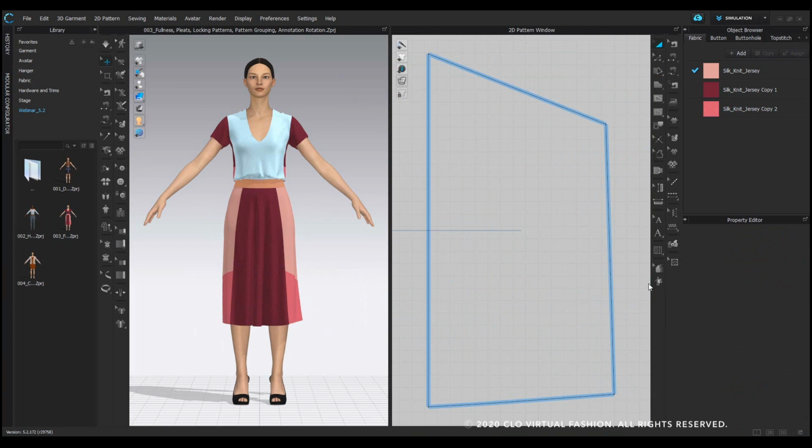Next, let's talk about the pleats tool. Originally, we have pleats fold and pleats sewing, and now we have a new feature called pleats. So this one allows us to create pleats out of a flat pattern more easily.